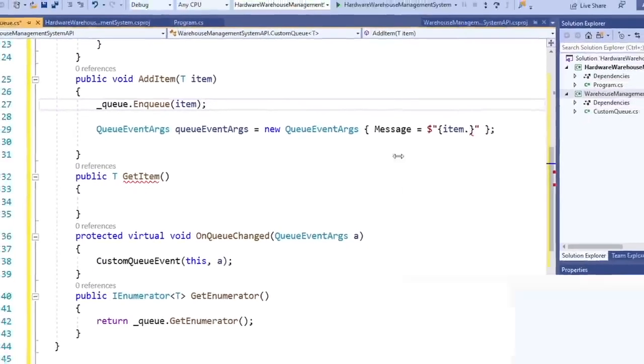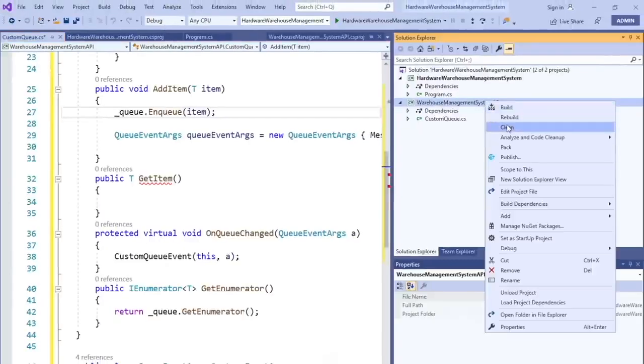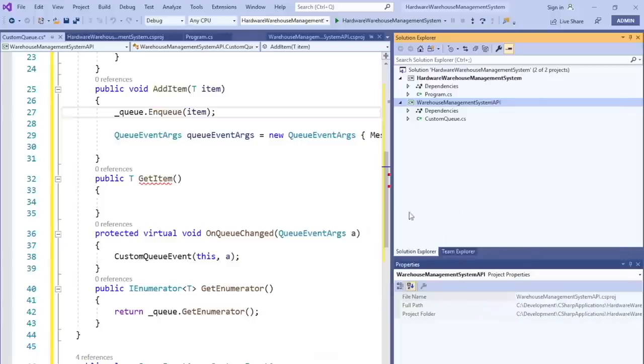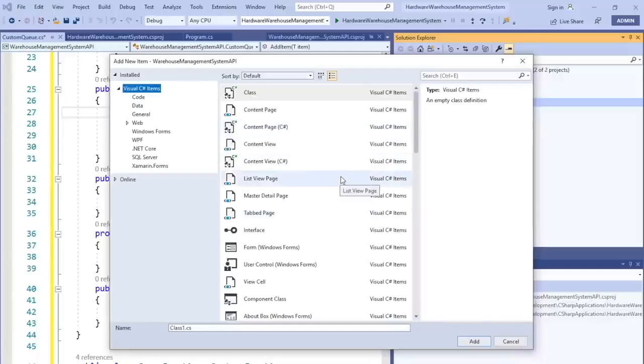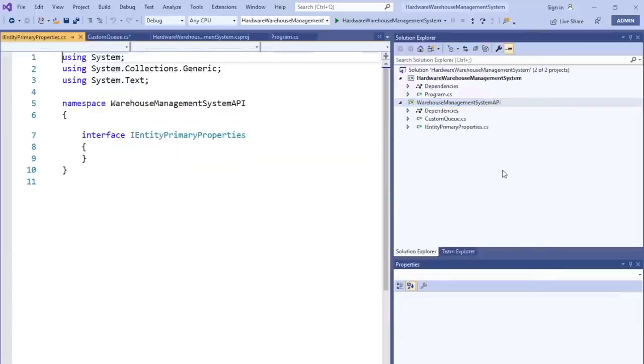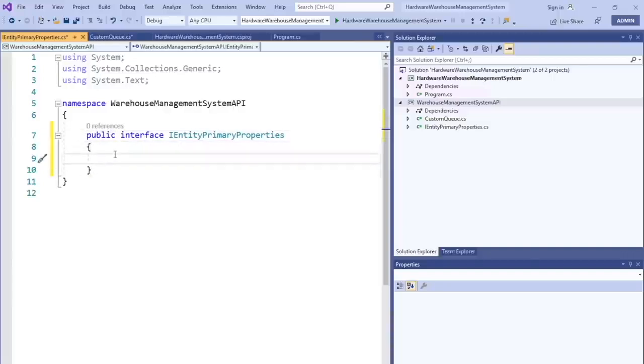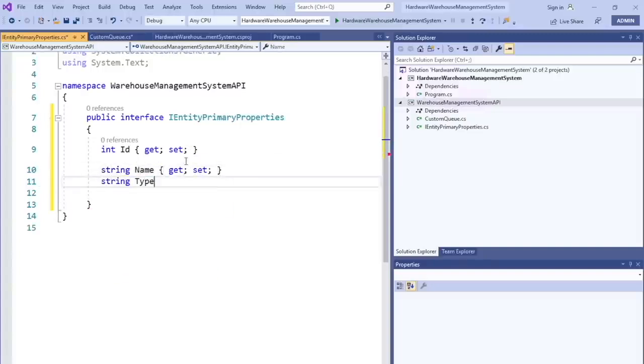We can solve this problem by ensuring that items added to the queue implement a specific interface. Then we can add a constraint to our generic custom queue class that enforces a rule that type T must implement the relevant interface. So let's add an interface to our Warehouse Management System API project. Let's name this interface IEntityPrimaryProperties. Let's add three property definitions: ID as integer, name as string, and type as string.